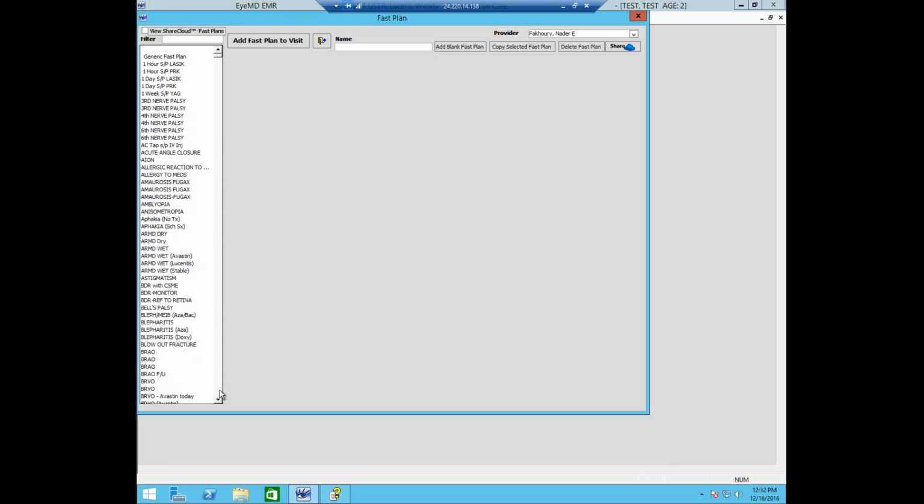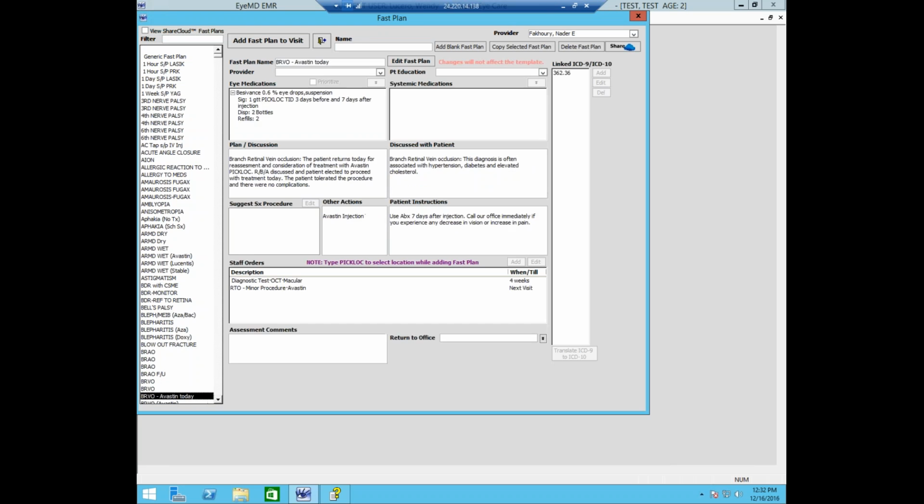Do I have to delete one? No, you don't have to. Okay, I'll pick this one because I'm not going to inject any of that into anyone. And then all you do is delete fast plan on the top right hand side. If I wanted to delete it? If you wanted to delete it. Yep. Let's go ahead and hit the red X at the top.